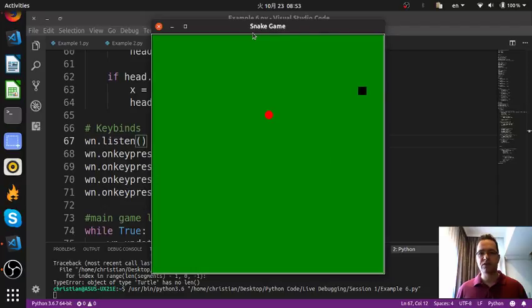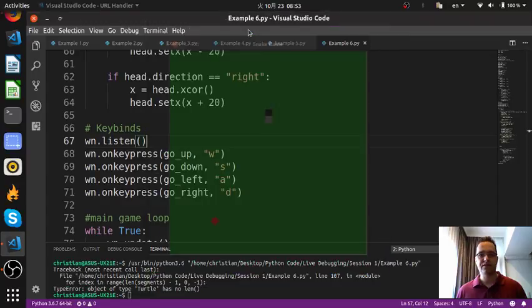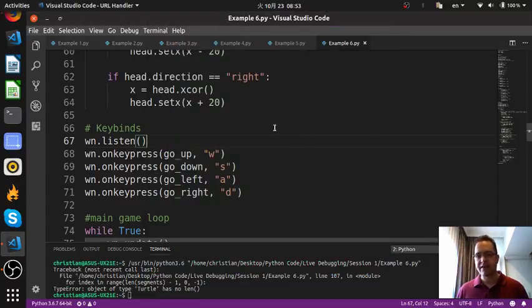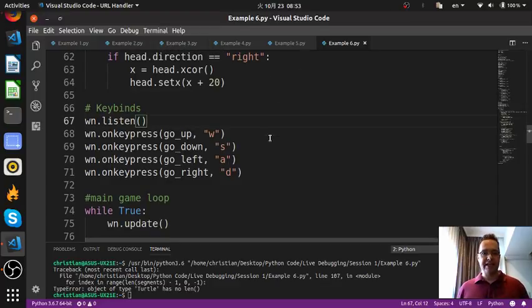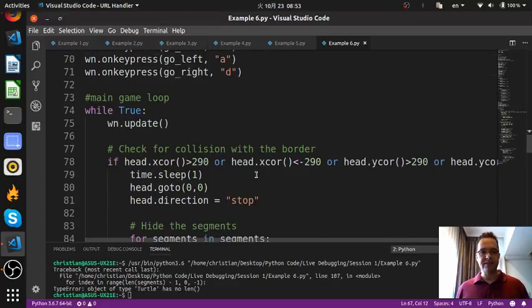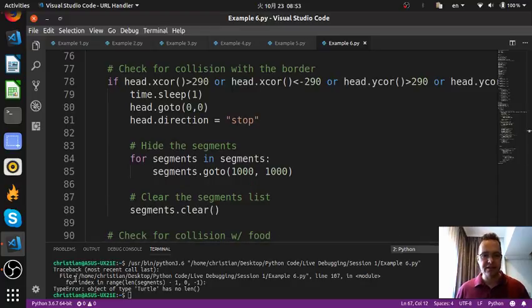If I hit the borders, it restarts, which is what it's supposed to do. Now here's where the error comes in if I get the food. You can see the actual segment was added, which was a good sign. But then we got an error. So let's take a look at our traceback.